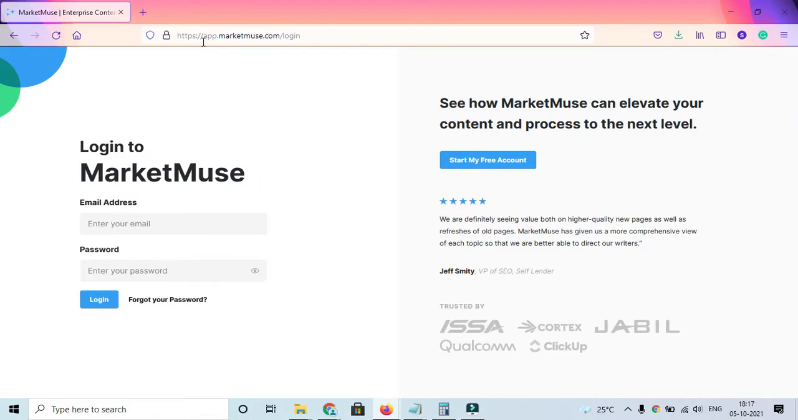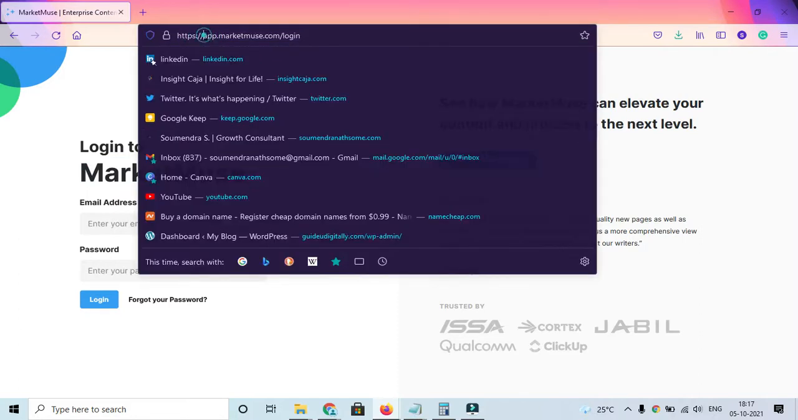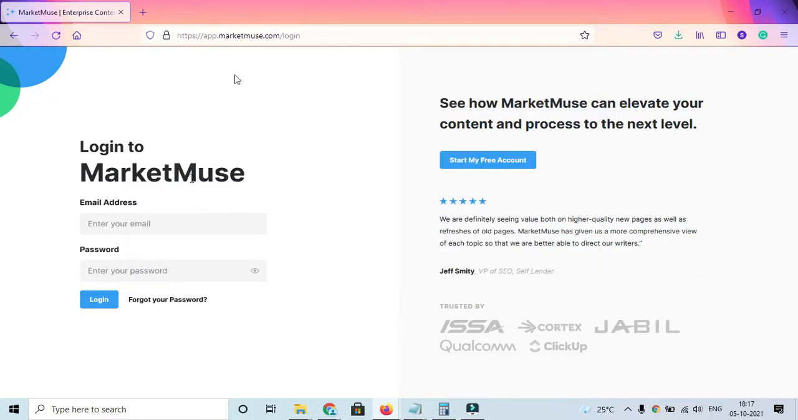You can actually visit this site, app.marketmuse.com/login, to get into this system of this tool. And once you get in, you can create a free account. Now MarketMuse lets you get into the tool for free, and that is the best part of this tool. You technically don't need to worry about paying anything in the initial time.